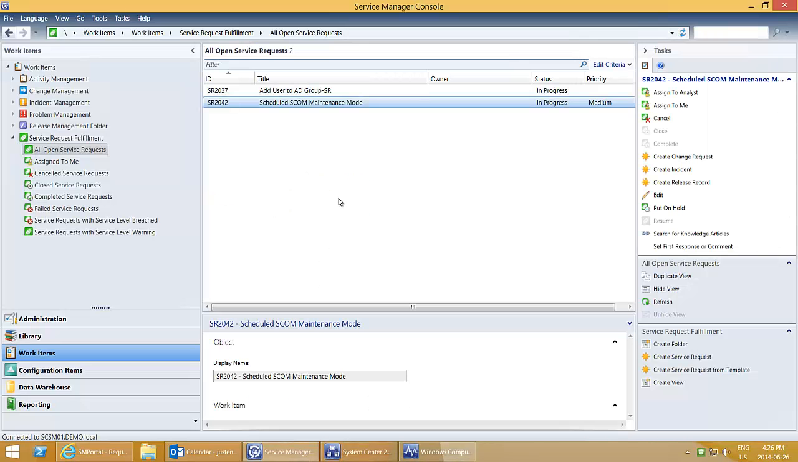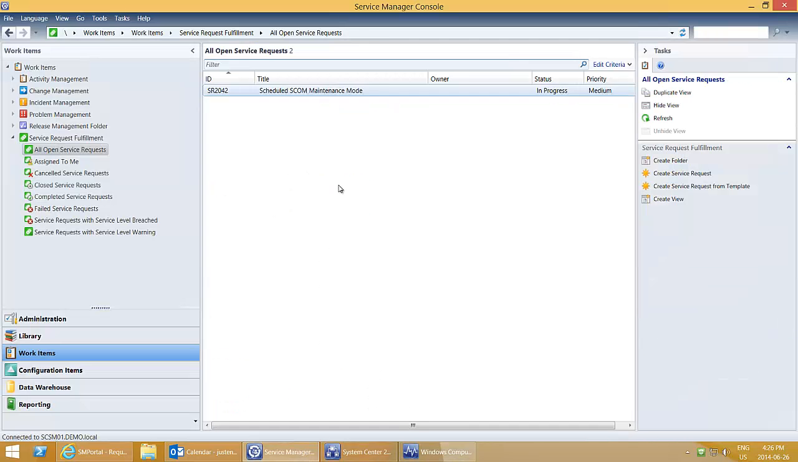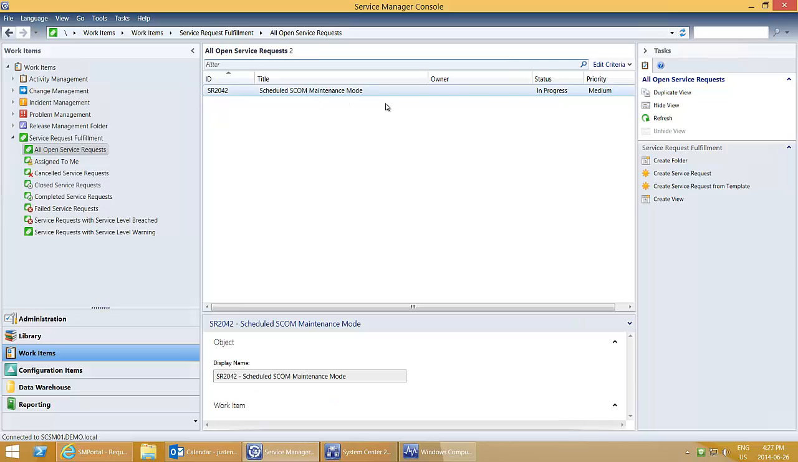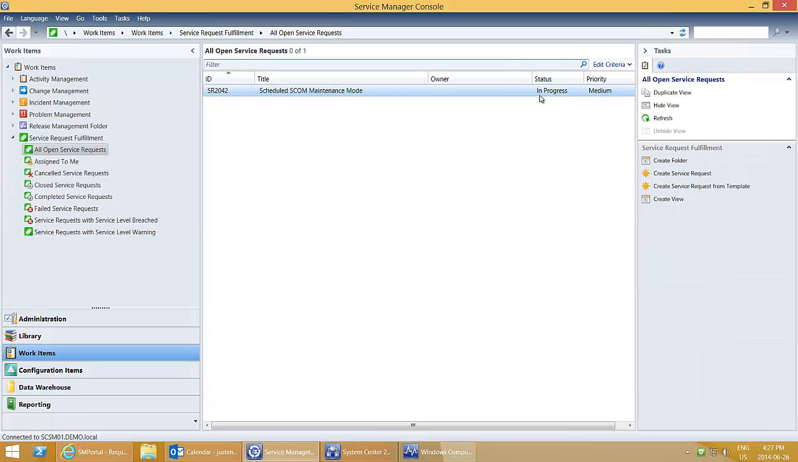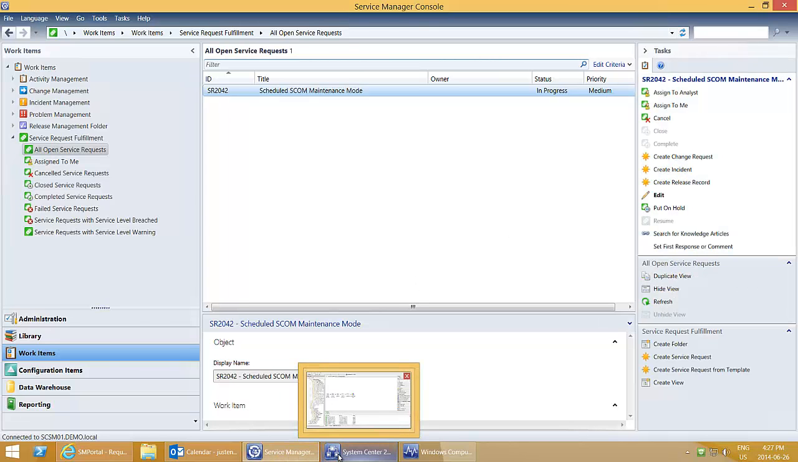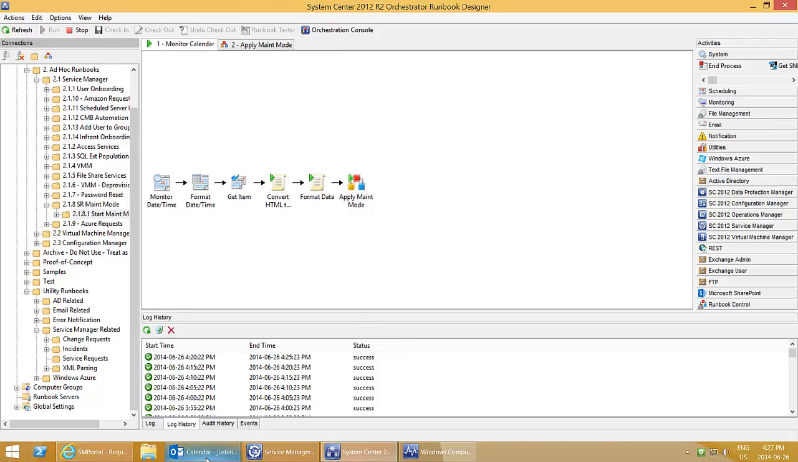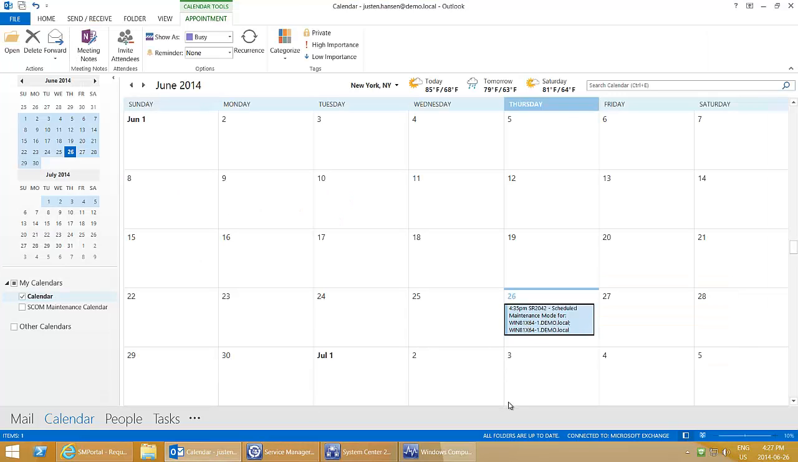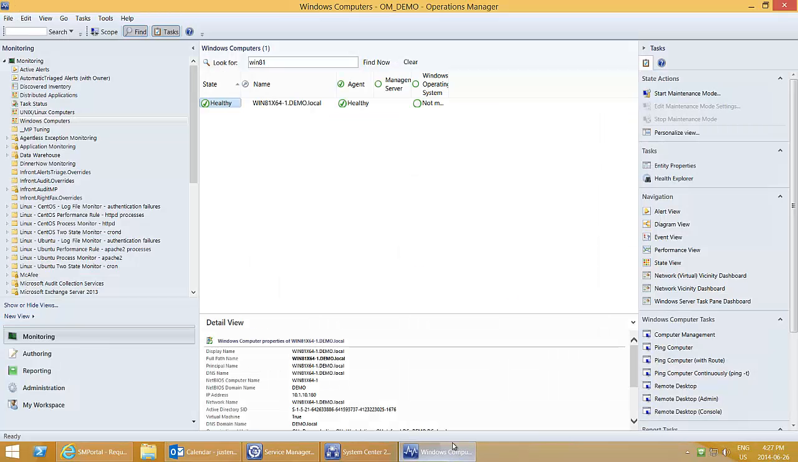So if we flip back over to Service Manager to check the status of our ticket, we can see here that it's still in progress, and that's fine. So what we'll do now is we're just going to wait. Now that we have the item scheduled, it's scheduled for 4:35 right now. It's 4:27, so it won't quite be going into maintenance mode just yet. Looking at SCOM, it hasn't yet done it. So we're going to pause here for a moment. We'll come back when that's been completed.